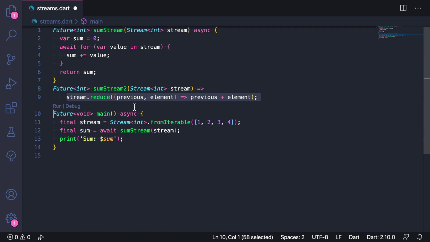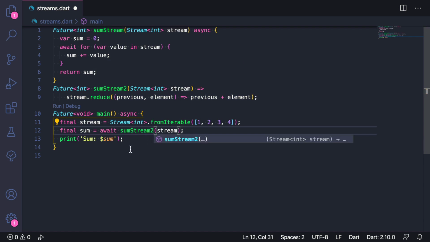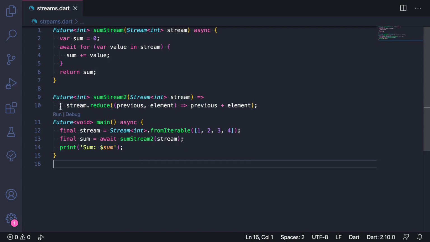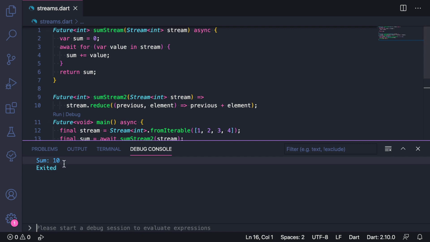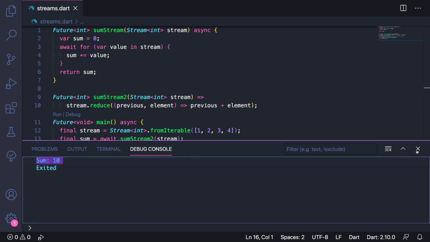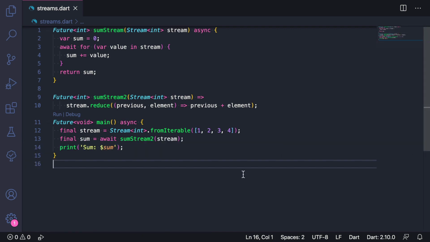And just to check that this works, here we can replace this call with sumStream2. And if we run the program, we can see that we still get the correct output. So let's continue on the next lesson where we will learn about a different way of generating stream values.